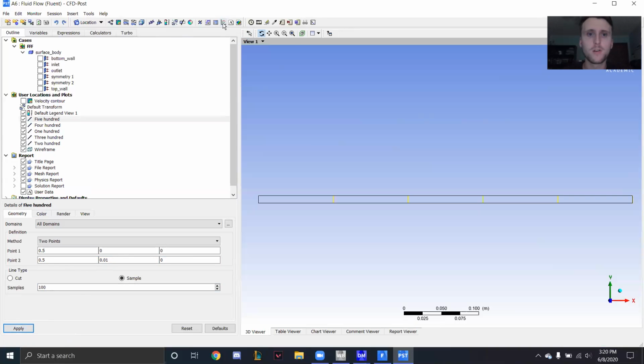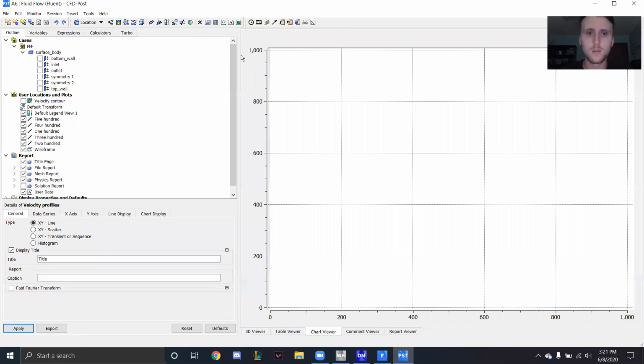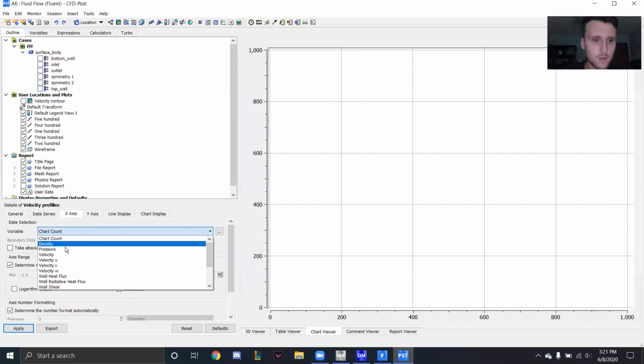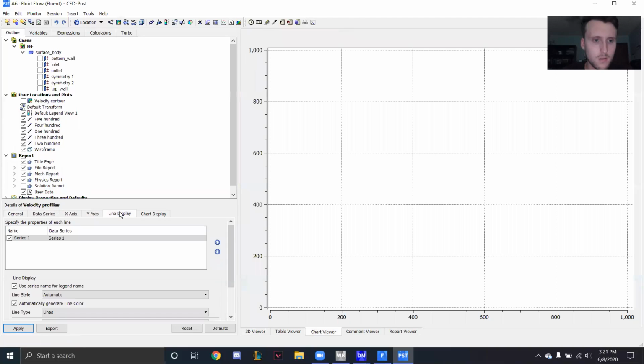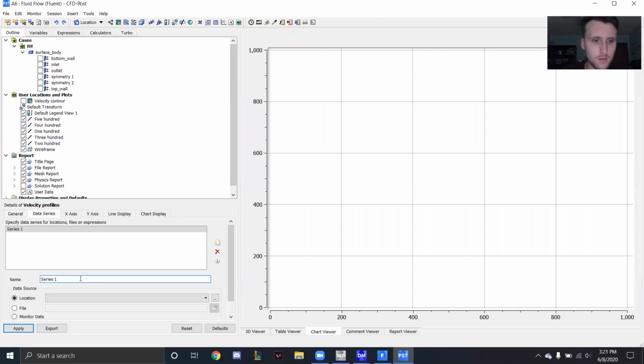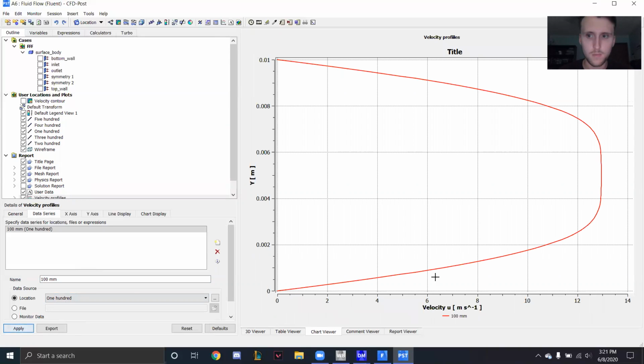Okay, now let's create a chart. We'll call this velocity profile. So XY, we're going to say this is velocity, this is Y. Okay. So series 1, I'm just going to call this 100 millimeters. And we're going to get this from 100. So there we go. Add another one.